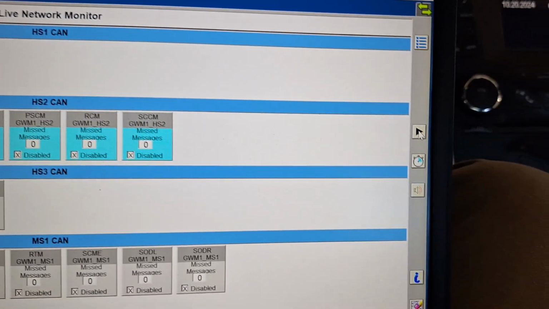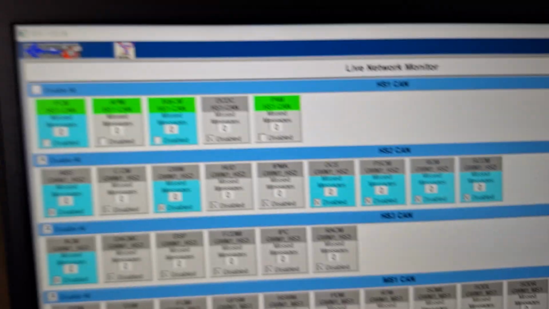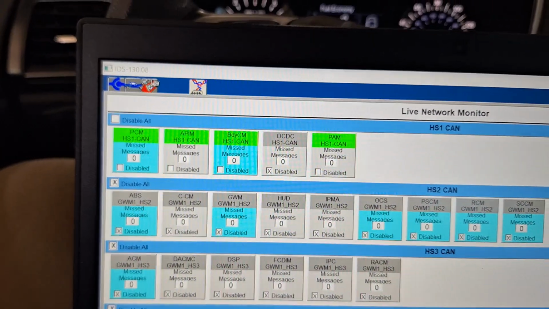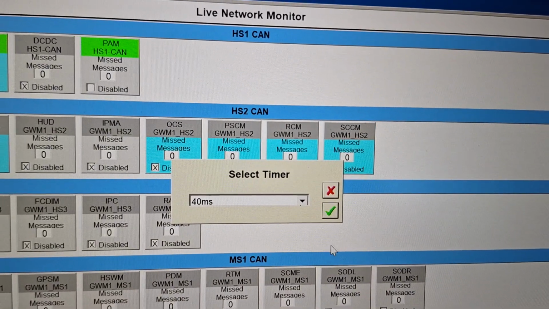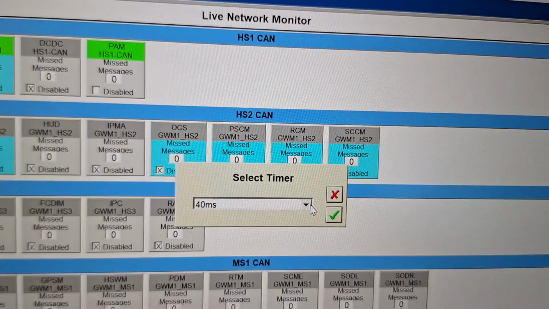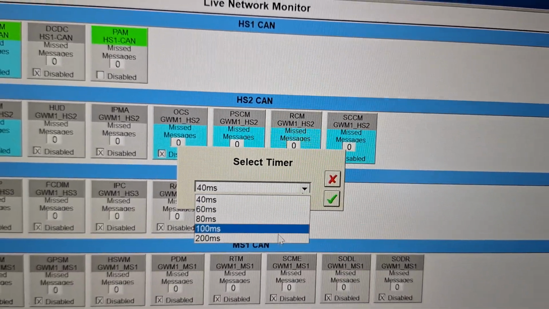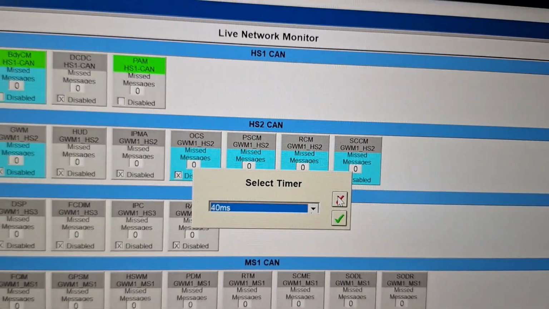So the other cool thing is there's an audible buzzer, I guess. So if it misses it and you're not looking at the scan tool, it will ring out or buzz at you. The other cool feature is we can select our timer for how fast this continuous loop pings each module, from 40 milliseconds all the way to 200, excuse me. So that's kind of nice.